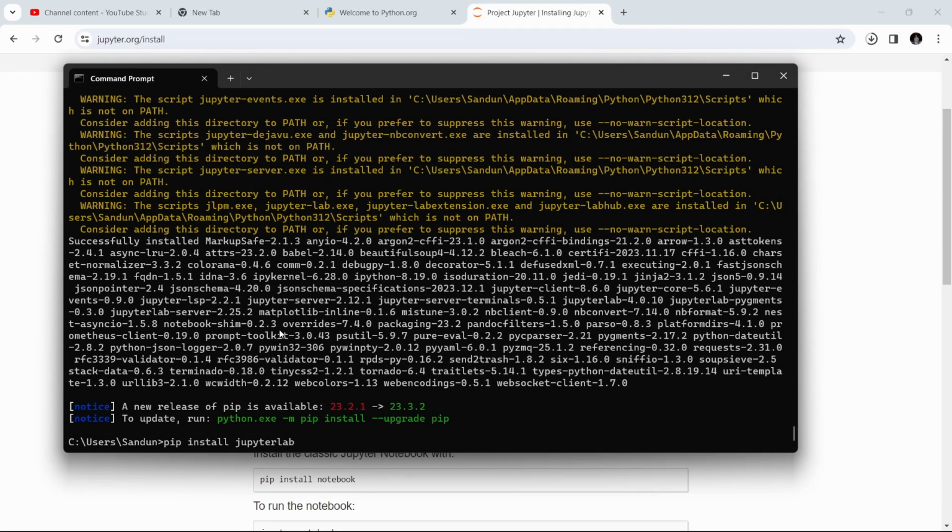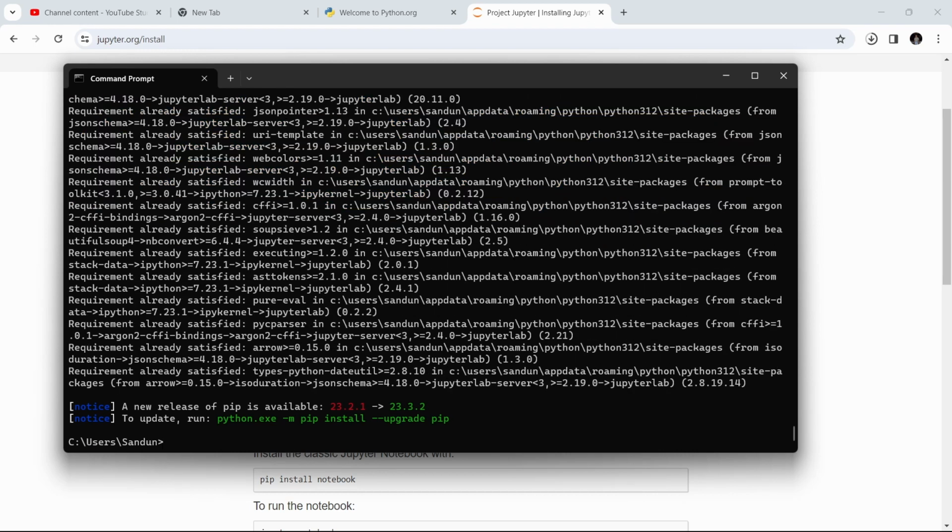Okay, now our installation is completed, and if you encounter any errors during the process of installing this, you can rerun the command pip install jupyterlab and try again. So let me just try it again. So in this case it automatically skipped through the process because the packages were already installed.